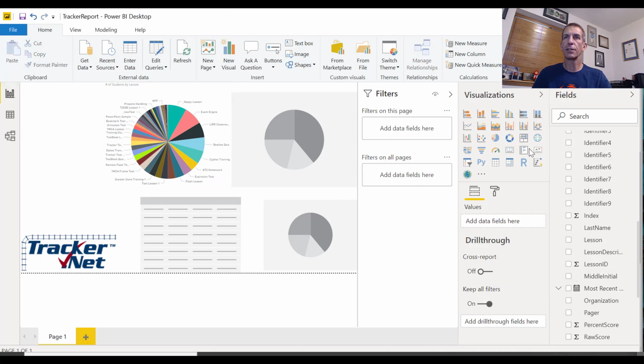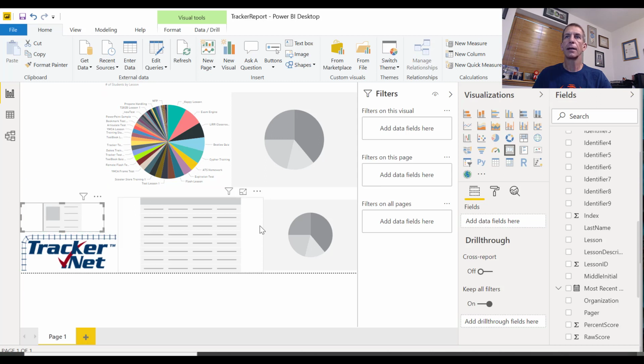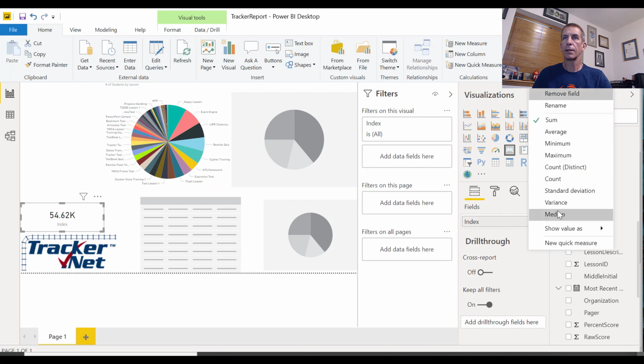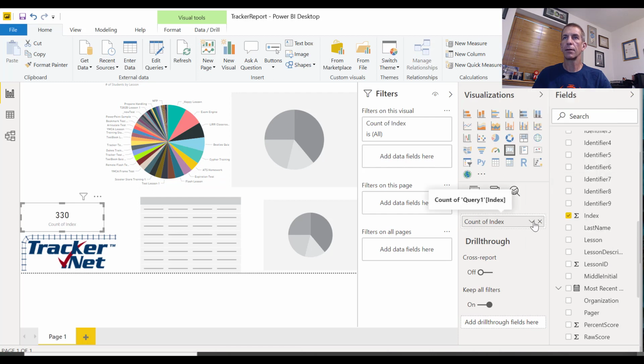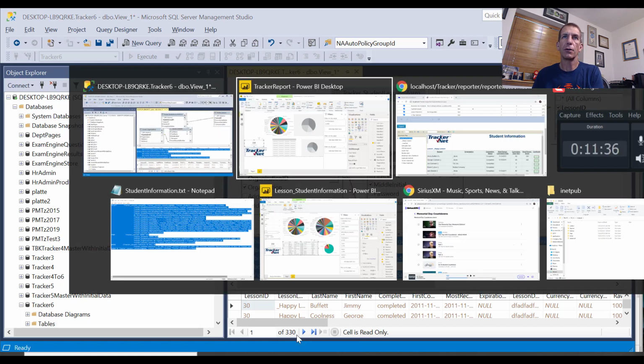One thing that we can do to make sure it's all working, I'm going to want to add one later anyway, a data card. So let's go ahead and put that in here now. Put it down right over this guy. And we'll put our index in there too. And put the count, rename number of students. Okay, there we go. And if I remember, if we go back to our SQL Server, you can see we have 330 student lesson record entries. So far so good.